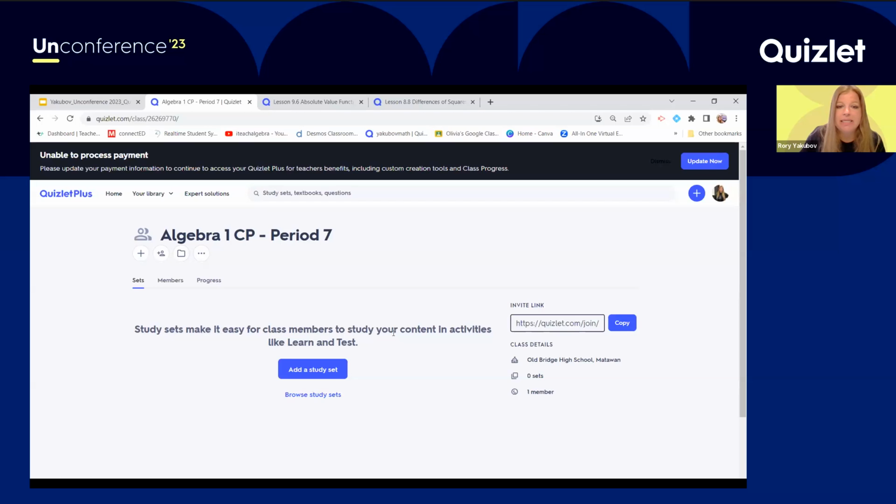It says study sets make it easier to learn, easy for class members to study your content and activities like learn and test. Like I mentioned before, I can go ahead here and click and add a study set. I could browse study sets that already exist. And what I really want to do, the most important part of this whole screen right now, is I want to use this invite link. Now you can copy and paste it. There's already a copy button here.